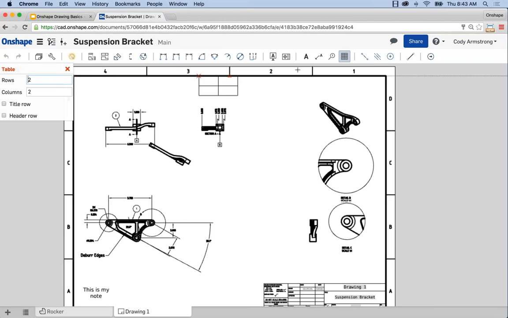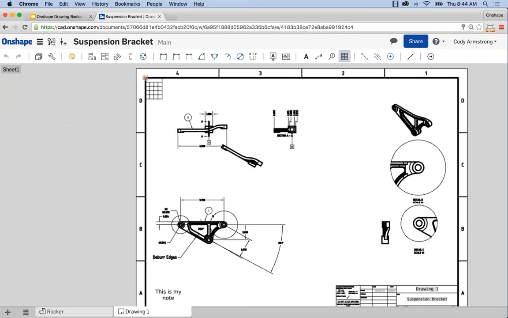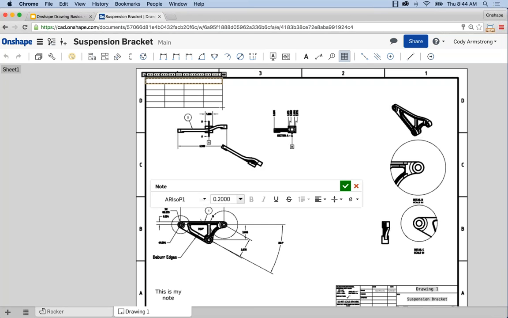So I left-click table. I define the number of rows and columns. I define if there's a title or header row. Okay? And then I place it. Now, a tip about placing it is you first, much like a note, left-click to identify the top left corner, then drag out and define the bottom right corner. Left-click one last time, and you have your general table. And I could say, this is a hole table, or if this is an assembly, I could start building my bill of materials.